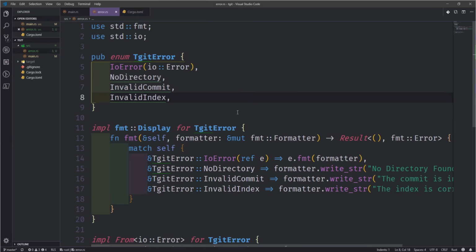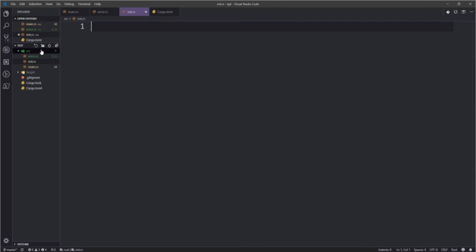Alright, so we've got our error, and with our error we can now go ahead and create the init command for our application. So let's go ahead and make an init.rs file. I don't think we need anything else for init. Init is just setting up. So all we do with init is set up our directories and the various files inside of those directories.